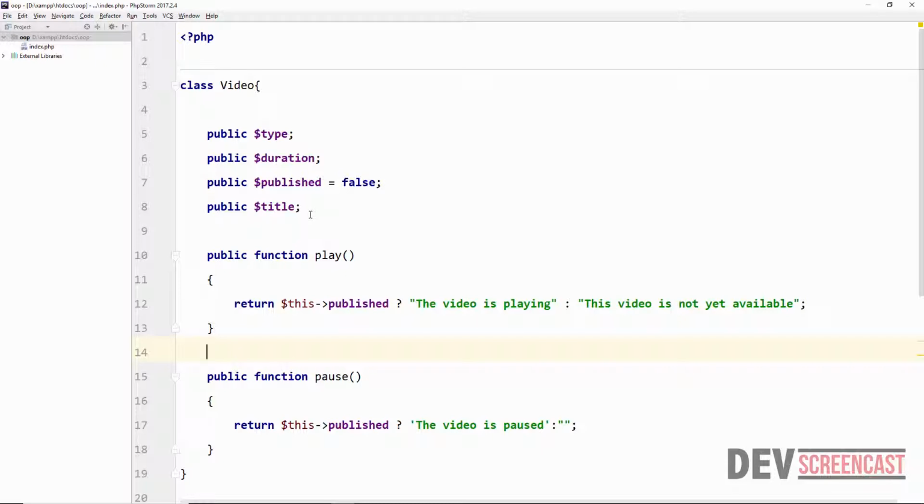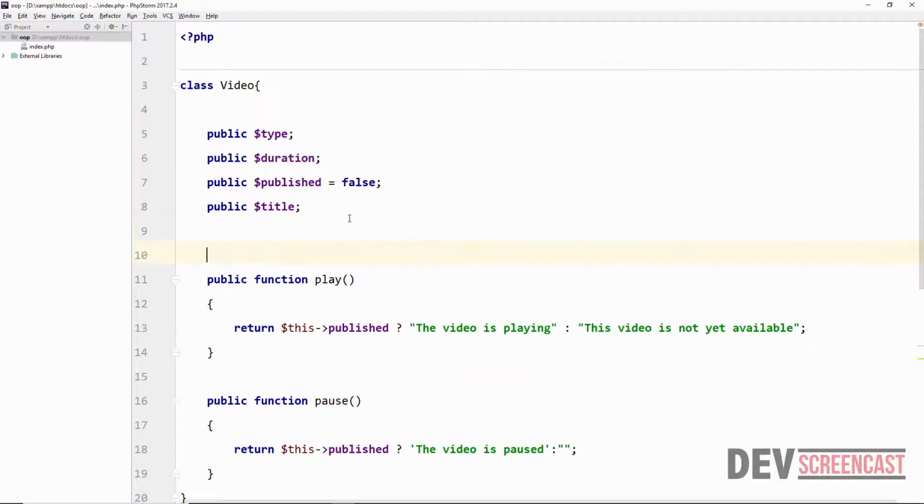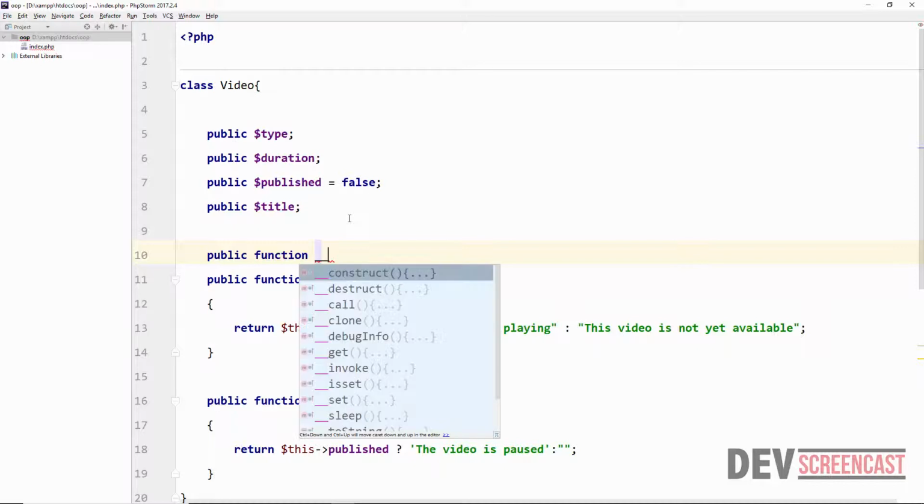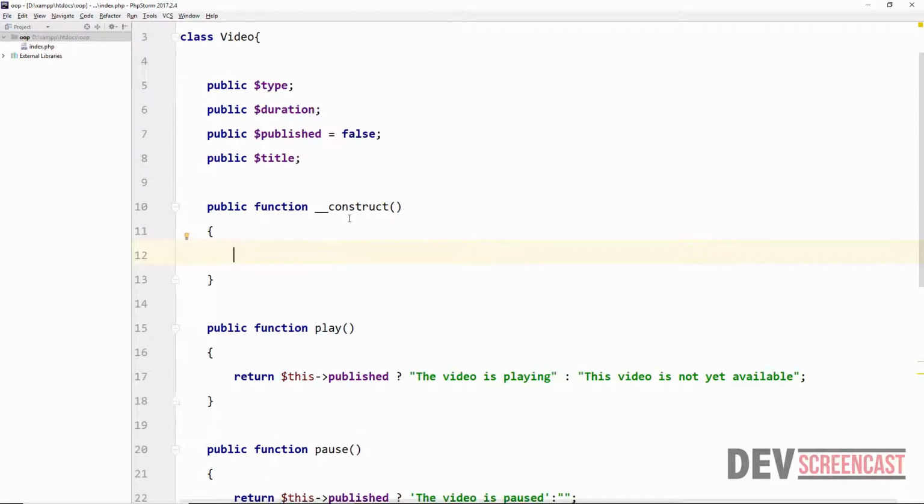So let's quickly see an example of how we can do this in PHP. To create a constructor, we simply type public function __construct. This is a method that will be called automatically when an instance of this class is created. We can pass in parameters to this method that will be used to initialize the class. For example, a parameter called type, a parameter called duration, and another parameter called title.